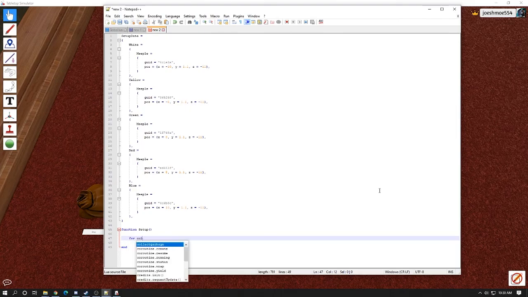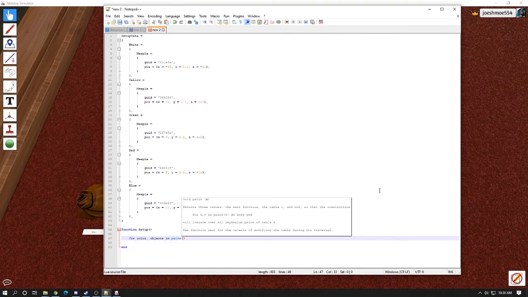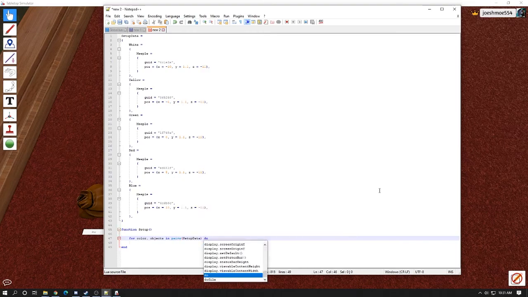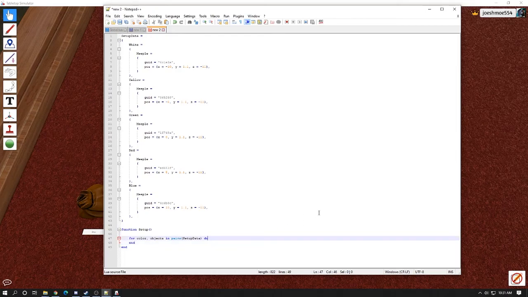In our setup function, we're going to use a for loop to run through this table. A for loop is designed to run a certain number of times, or in this case, run through every object in a table. Do you need to tell it to do that, or will it automatically get to the end of the table and stop? It automatically gets to the end of the table and stops.